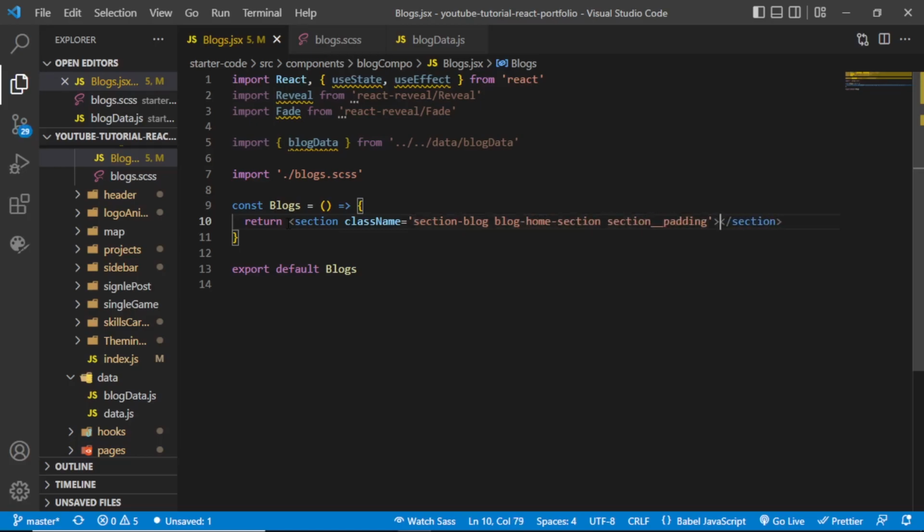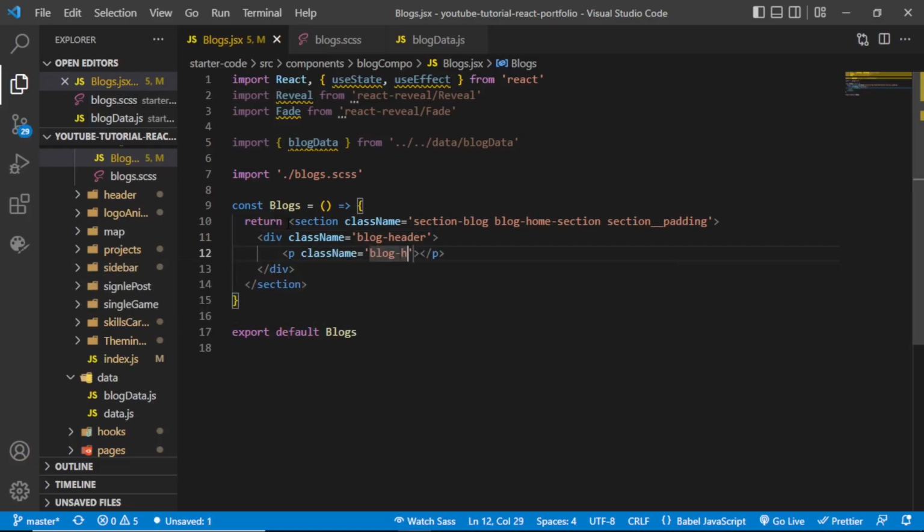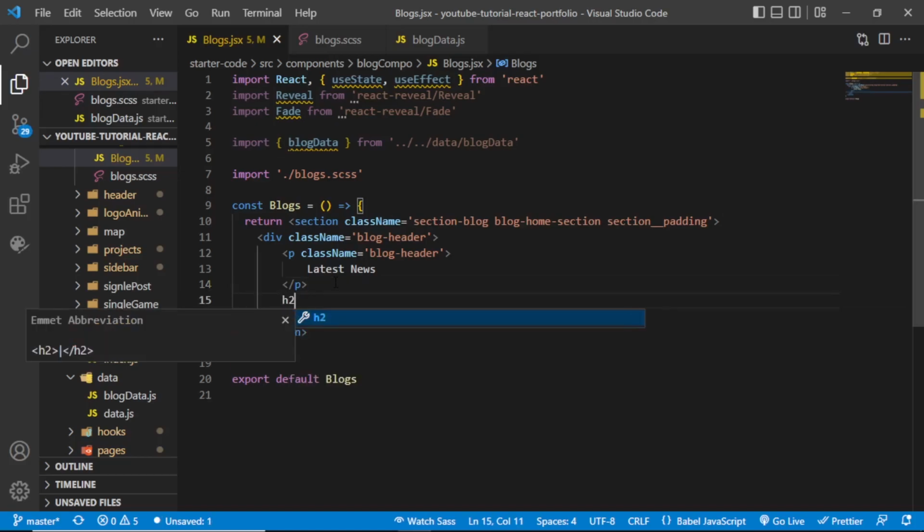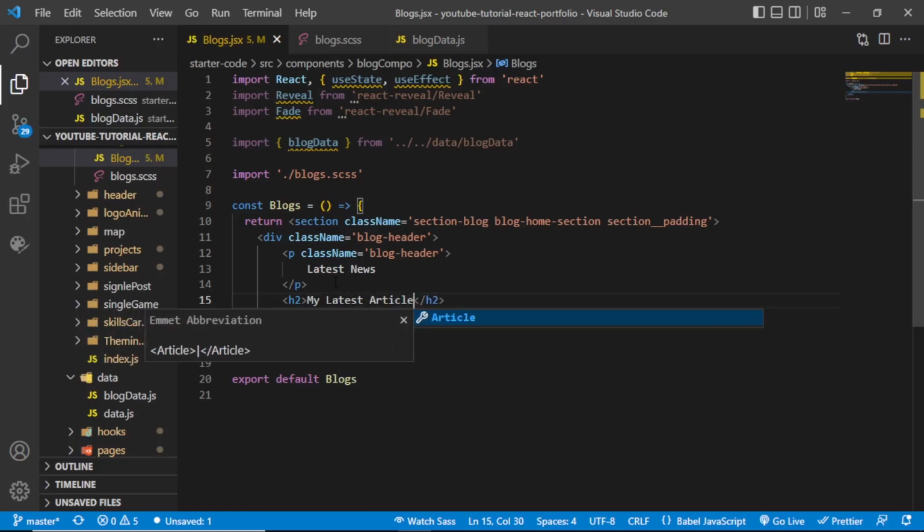section__padding. So inside the section tag, I'll go with a div, and the div is going to have a class name of blog-header. So inside the div, I'll go with the first paragraph, and it's going to have a class name of blog-header. And inside the p tag, I'll go with latest news. And right after the first p tag, I'll go with h2. And the h2 is going to have the text of my latest news or my latest articles, like so.